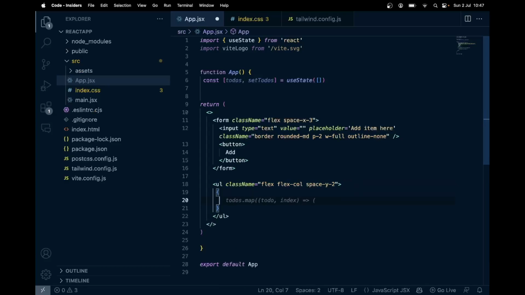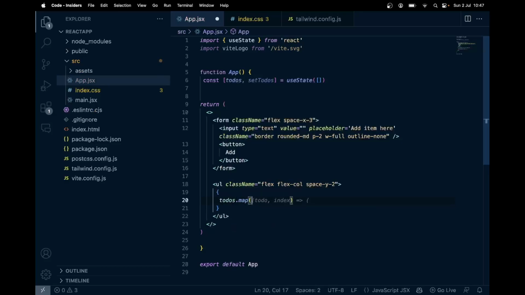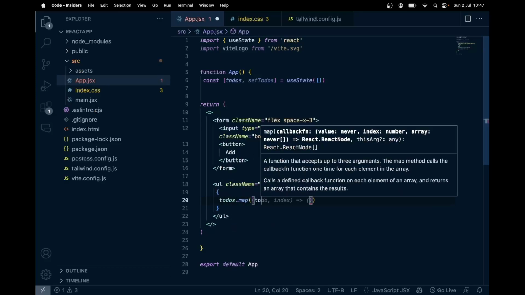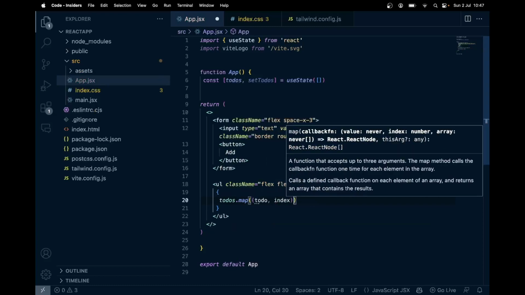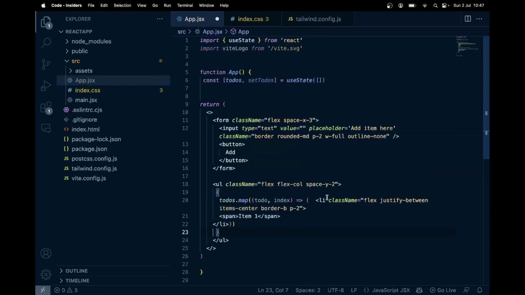Now here this will be simple JavaScript code. Okay, so here I'm going to say todos.map, then we will use a simple map function which will have todo and index, and here what we will do is it will simply return the li tag that we just had before, this one over here.